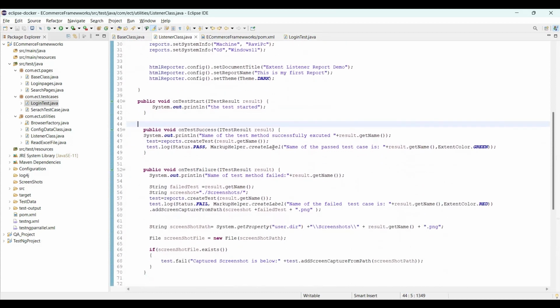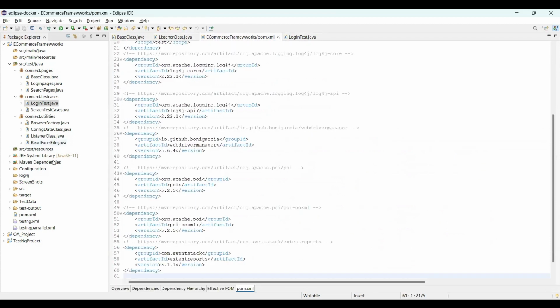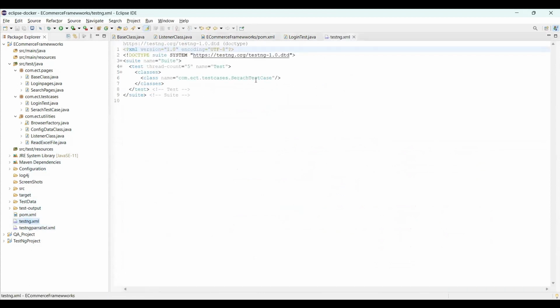Now, once all of this is done, I will go to testng.xml this time. Here I'll change the class name to login test. I'm using this login test because here I have a failed condition, so that will help you get the screenshot details as well. Now I've done the configuration of listeners.